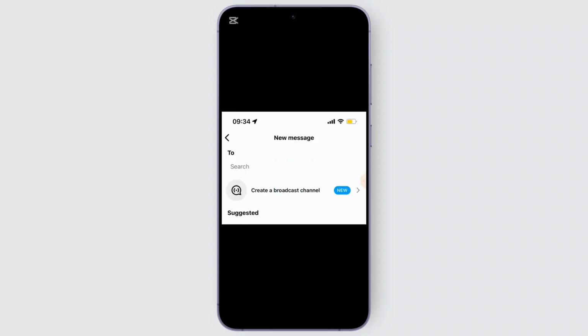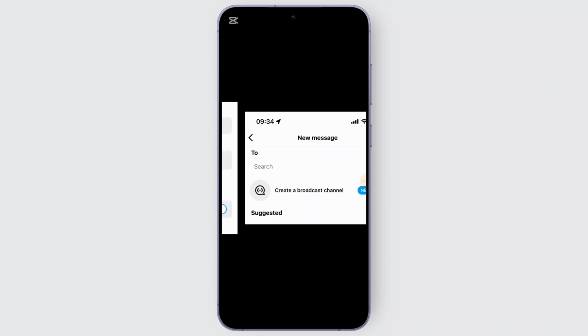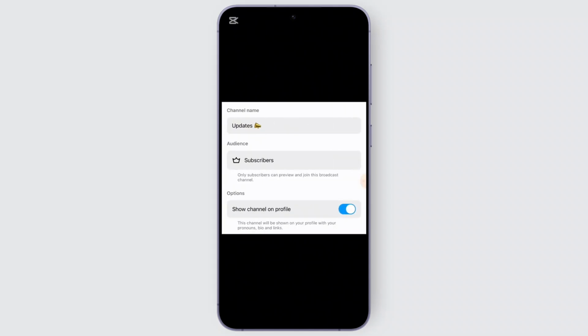So there you will find something like this, which enables the option called create a broadcast channel. You can just tap on that option. And when you tap on that option, you need to just enter your channel name. You need to select your audience and you can find the option called show channel on profile. You will just enable this option for your followers to know about the channel that you have created.